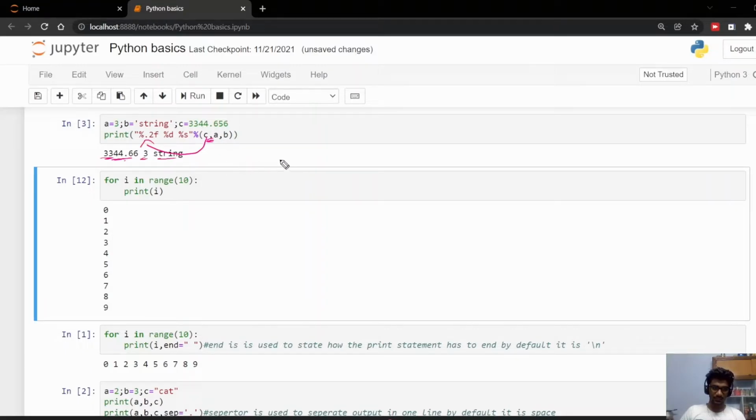The c contains 3344.656. When I try to round it to 2 digits, what would be the output? It is almost crossing 56, right? So when you round this value to 2 digits, we will get the output as 3344.66. Since it's a floating point value, there is no issue. We are getting the output as it is, but we are rounding it to 2 digits. That's the reason we are getting 66 here.